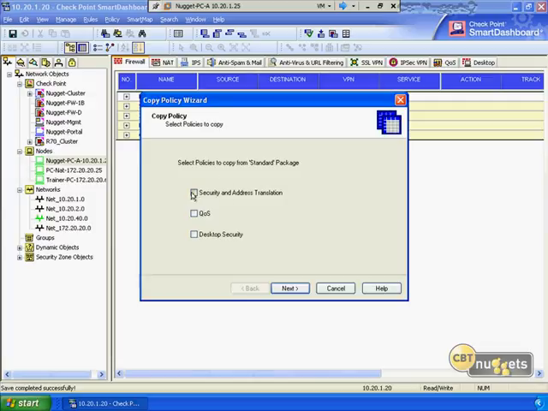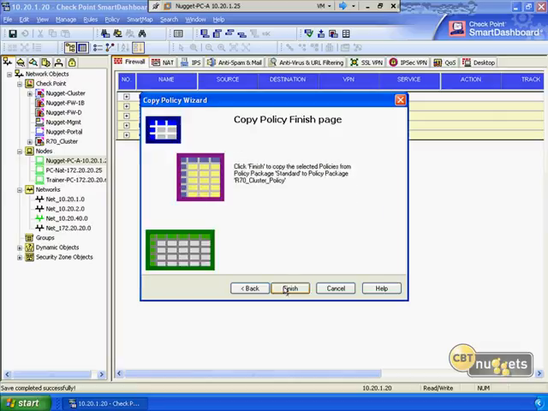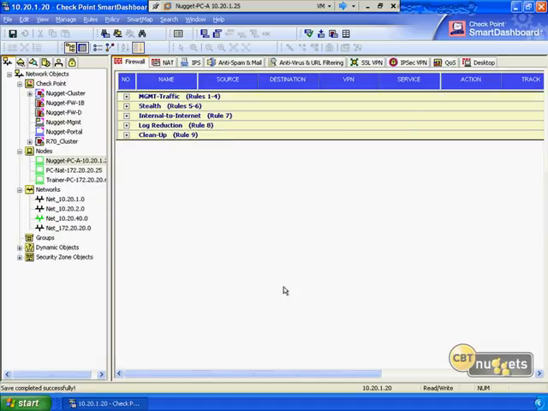The only thing we want here is our security and address translation rules. We'll select next, and we're going to give it a name. In this case, it's just going to be the R70_cluster policy. We'll select next. It says it's already in use because we're using that name, so we'll do underscore policy. I think it'll like that much better. Alright, we'll select finish. It's going to copy our current policy that we're using on the Nugget cluster and move it over to our R70 cluster as an option.